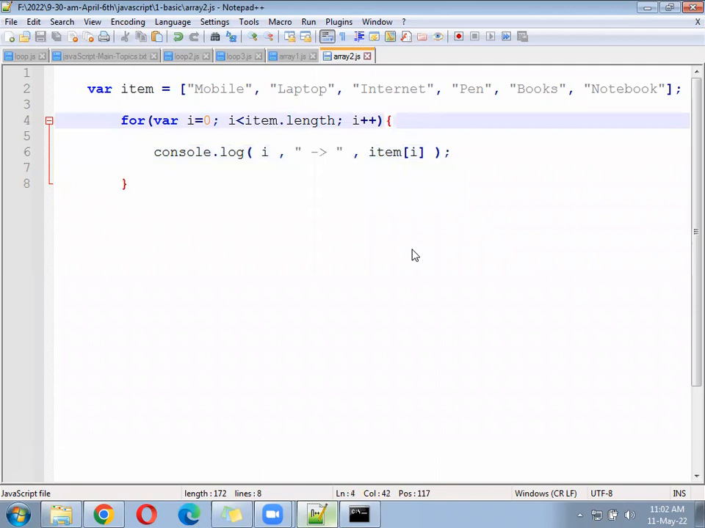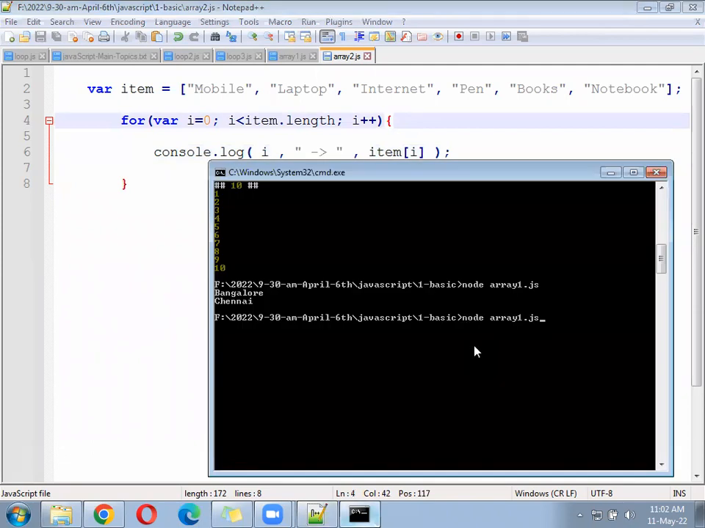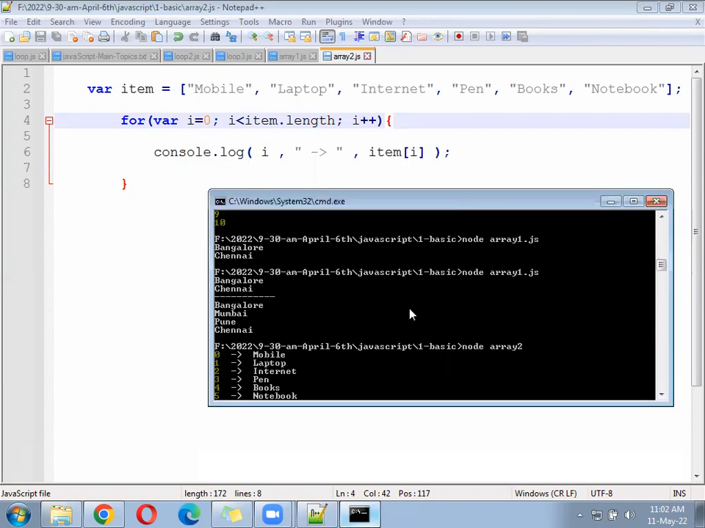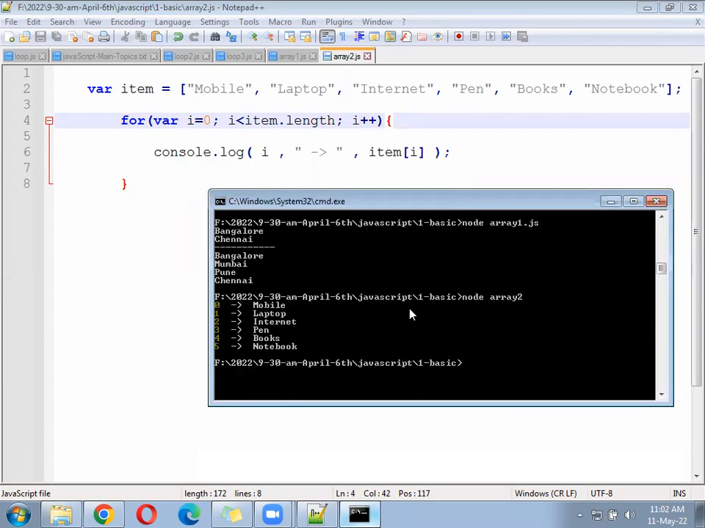Hope ready. Check now. It's array 2, right? See what will happen. It will give you the 0 position, which one is there? Mobile. 1 is laptop, 2 is internet, 3 is pen, 4th is books, and 5th is notebook. All the values of the array will get printed easily using the for loop.